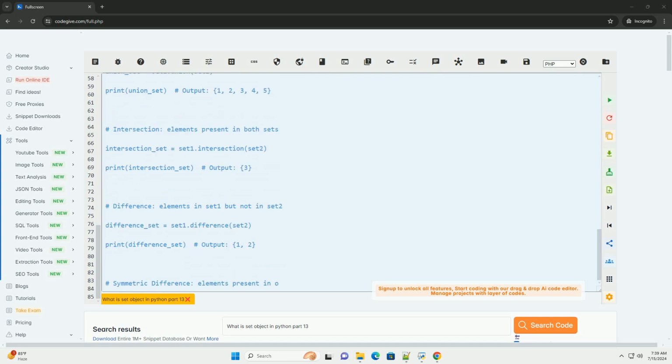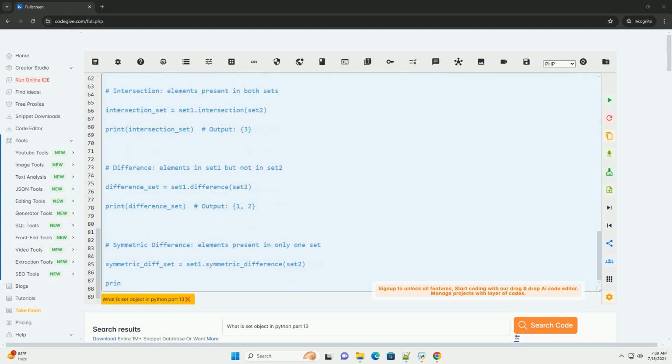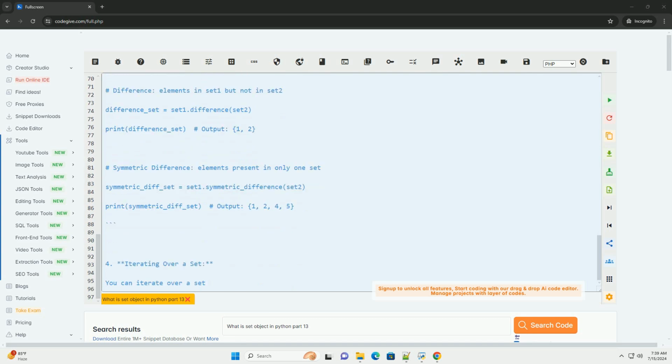2. Adding and removing elements. You can add elements to a set using the add method, and remove elements using the remove or discard methods.